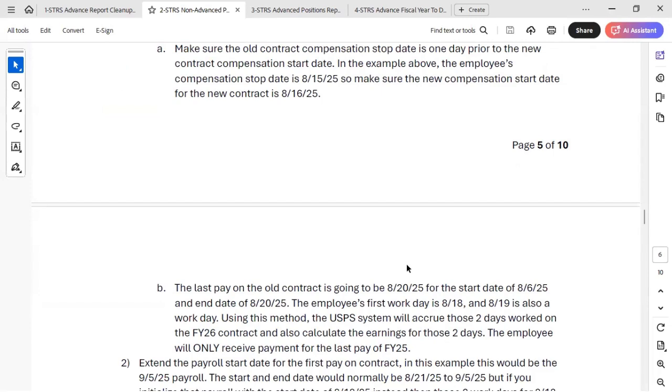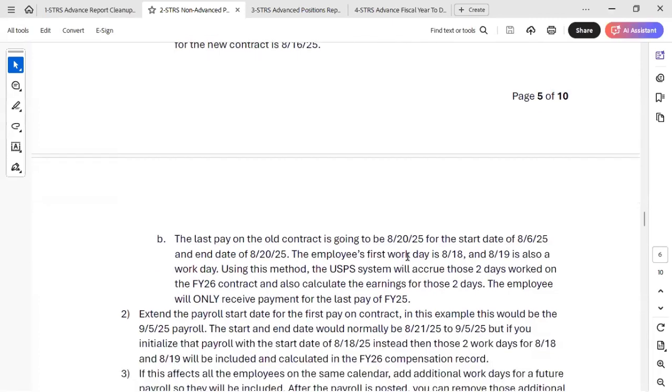So I'll try and address your question here, Susan, with this paragraph that I'm going over. So hopefully it'll help. If not, let me know. Okay, so my example, oh, you're fine, Susan. Okay, so my example, my last pay on the old contract for this district is going to be August 20. The start and end date for that is going to be 8/6 to 8/20.